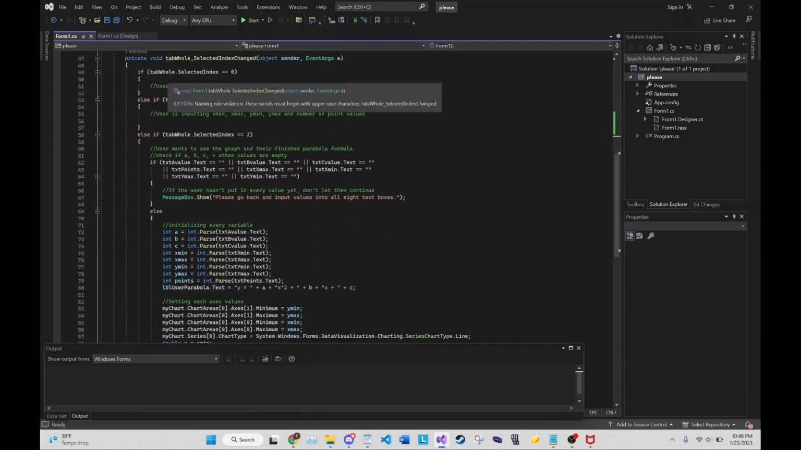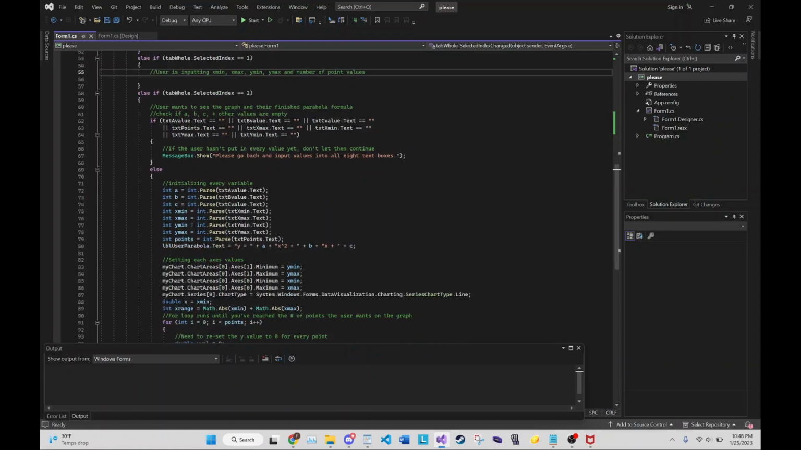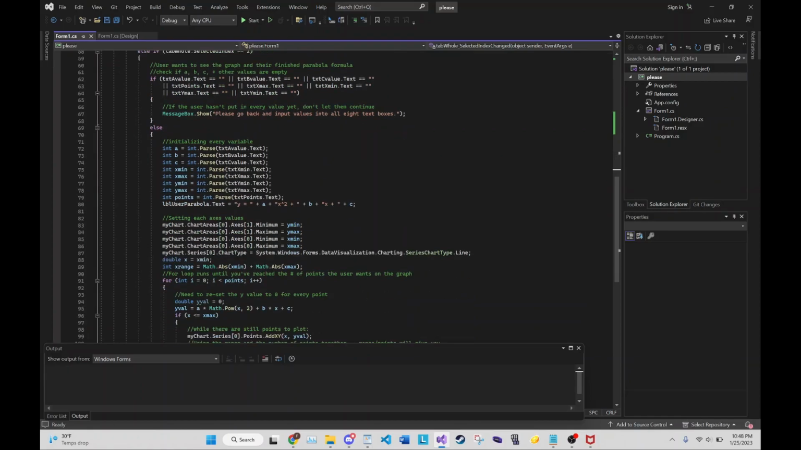So this method here is detecting whether the user clicks on a different tab. If they're on the first tab, they are inputting the A, B, and C values. The second tab, they are inputting the minimum and maximum values. And the most important one, when the user clicks on graph, we want to graph the table itself. There is an initial check to make sure that the user actually put in any information because we don't want to do calculations with empty strings.